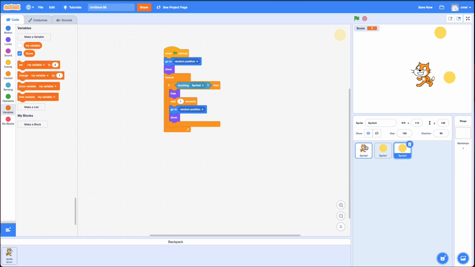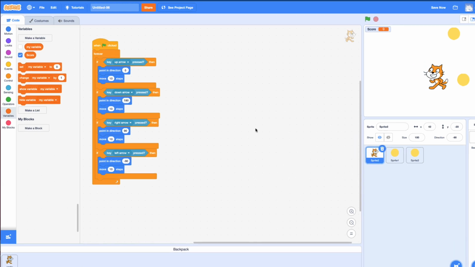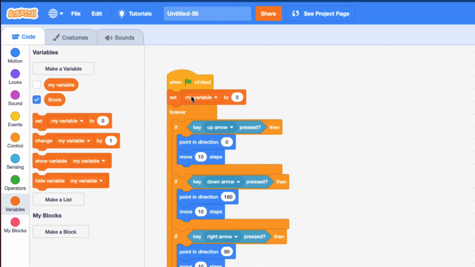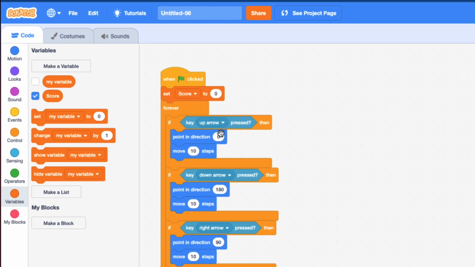Now, which sprite should I do this in? I could do it in the coins or I could do it in the cat. But there are going to be multiple coins and I won't know which one, so I'm going to do it in the cat. It makes sense to me that the cat should control the game, so I'm going to set score to 0 before the forever and between the green flag and forever.